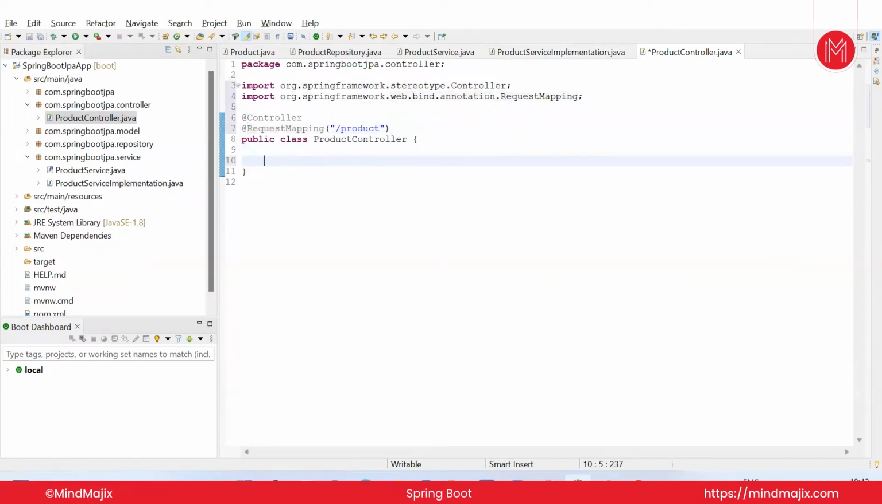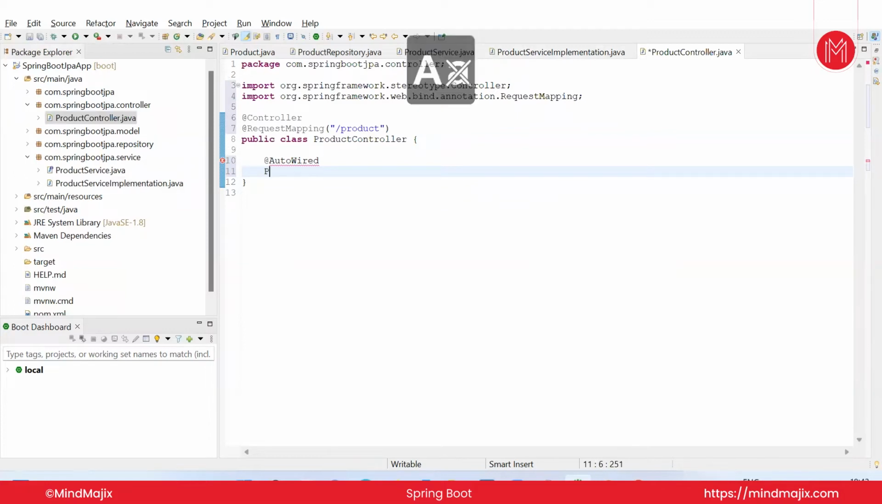Yes, right. So now what we need to do, so controller is nothing but, so it is going to communicate with the service, right? So what we need to do, we need to autowire the service. So for that, I'm just going to write @Autowired, and the service name is ProductService.